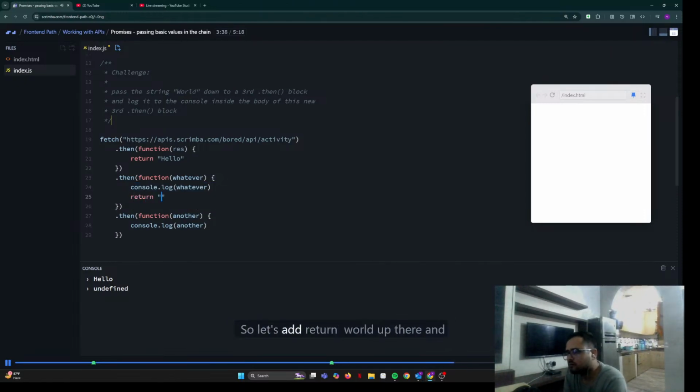So let's add return world up there, and without changing anything else, let's hit save and see what happens. Awesome. Hello and world. If you are grasping this so far, you really need to pat yourself on the back, because this is a concept, at least for me personally, that took probably weeks or months of concerted effort to really understand. I don't know why it was so confusing for me, probably because promises were still a pretty new topic when I started learning them.